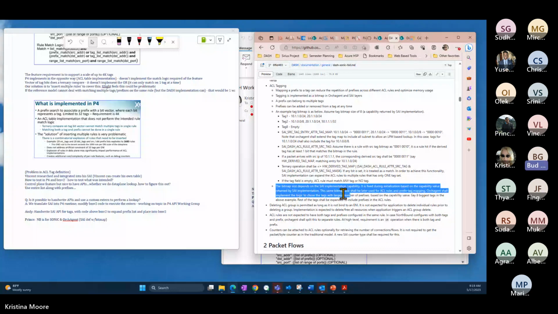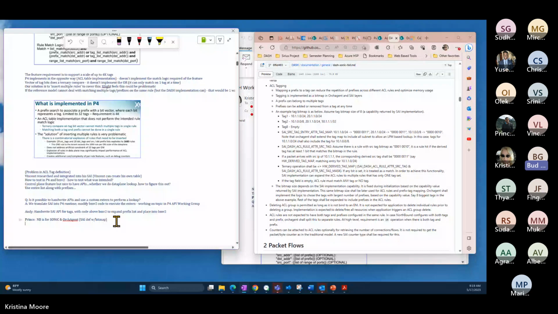If there is a second one, let's have it as a proposal, and we can discuss how that works. The other problem with the tag, sorry, this is John speaking, is that it forced a multiplication or cross product of rules to be inserted. That all depends on how the SAI is implemented. If you say you're capable of multiple tags per rule, then only a single rule will be inserted. If you're not capable of that, then multiple rules will be inserted.